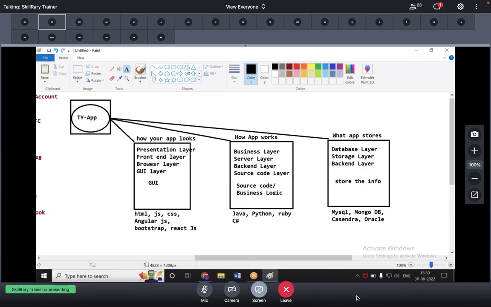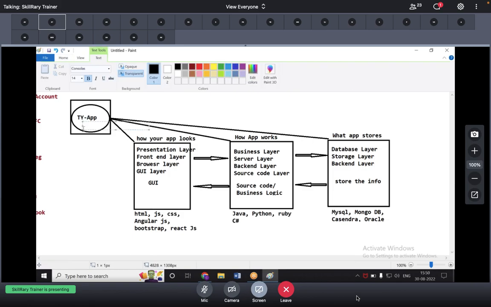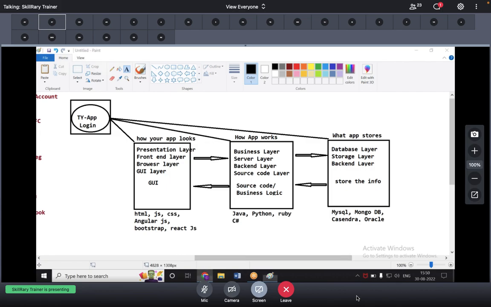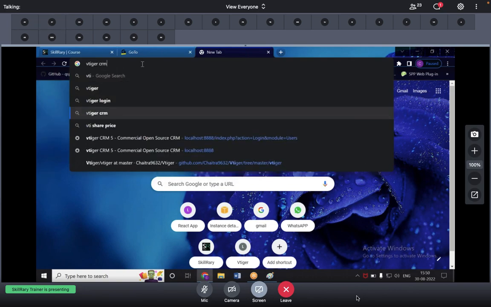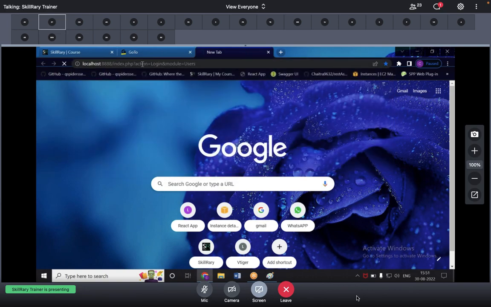Whenever you develop any application, the mutual communication between these three layers is very, very important. How I'm telling it is important is, say for example, you are developing a login scenario. If you want to perform a login action, let me take an example of vTiger.